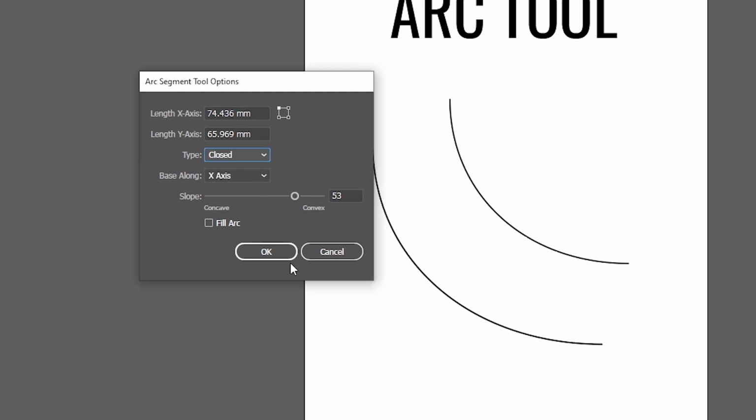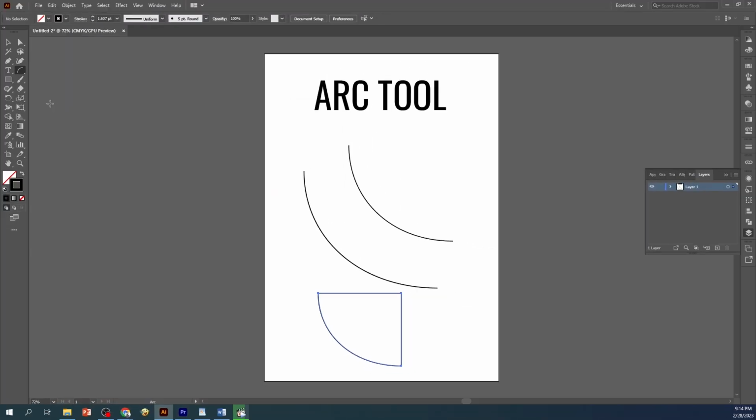You can also choose to create a closed arc by selecting the closed option under type. Like this.